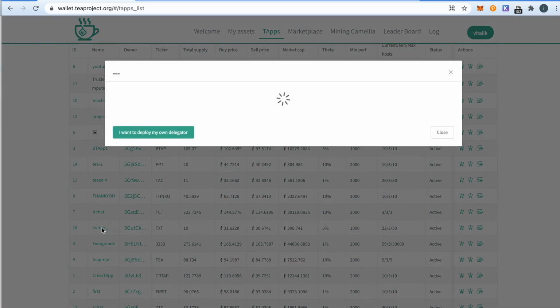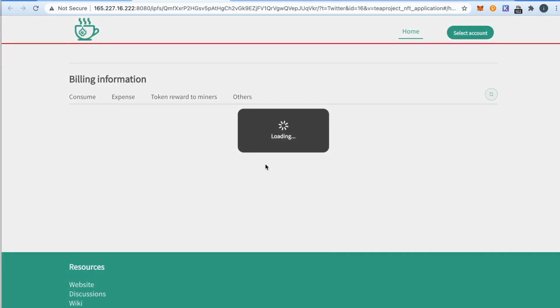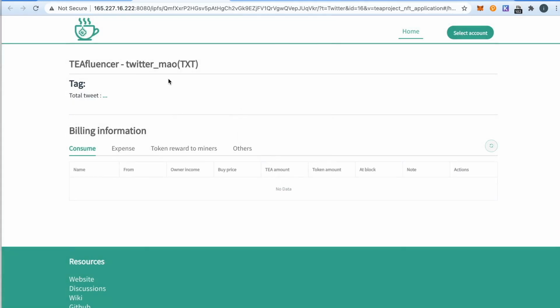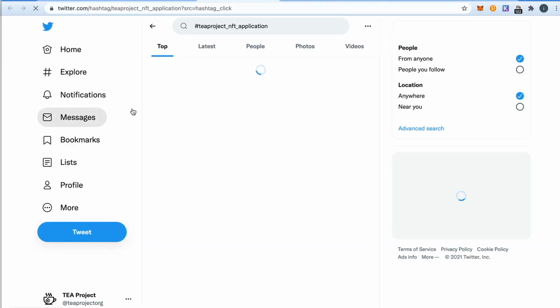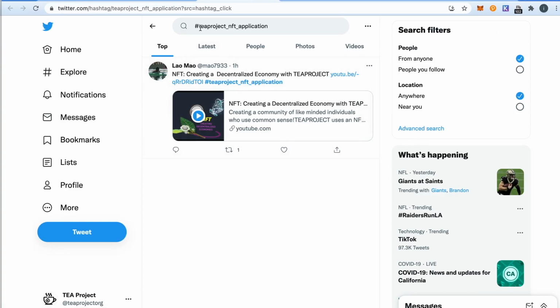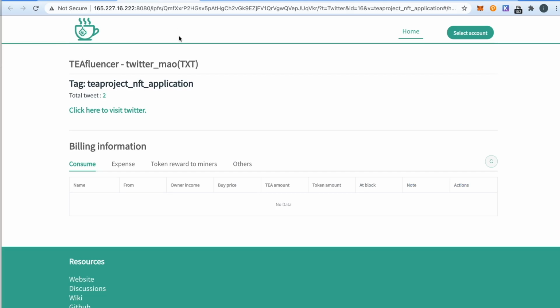And if you'll look here, we can take a look at this one. This is going to be a hashtag. Let's take a look at the hashtag. So the actual hashtag is pretty long, T project NFT application. And because it's specific to the T project, in order to get this retweeting, you're going to have to promote it in some way. So you can see right now it only has 2 total tweets.